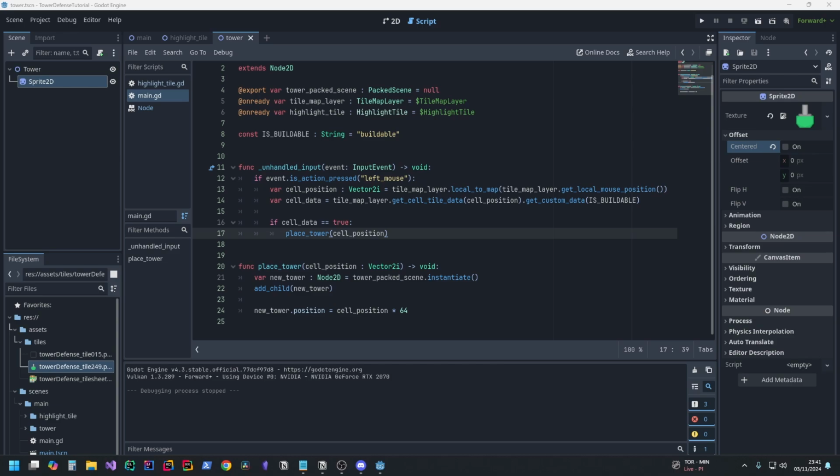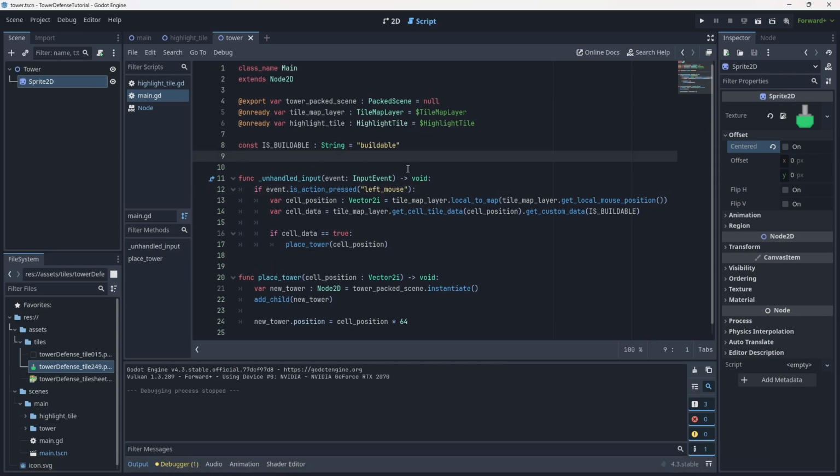Now, that is pretty much what we're going to be handling in this video. We have handled some highlighting and some object placement and some data reading. It might seem short and simple, but it's actually a really good thing to know, because now you know how to actually interact with tile maps and custom data.